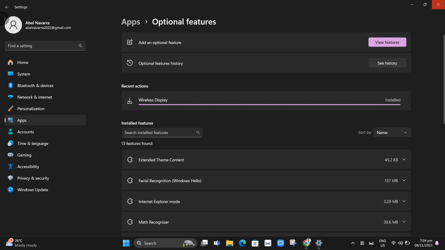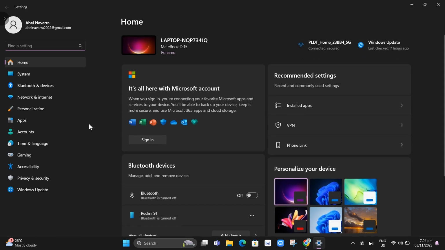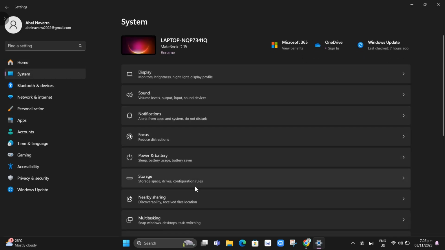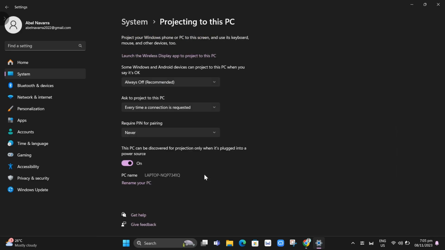Now I just need to reopen our settings. So again, open up your settings, go to System, again, and go to Projecting to this PC. So click on this one. And here you just need to customize the settings.